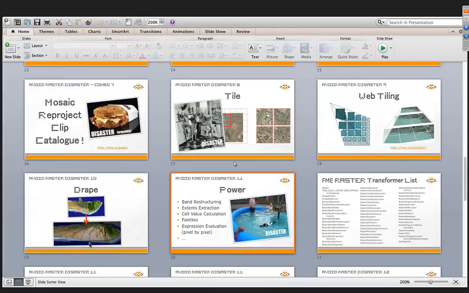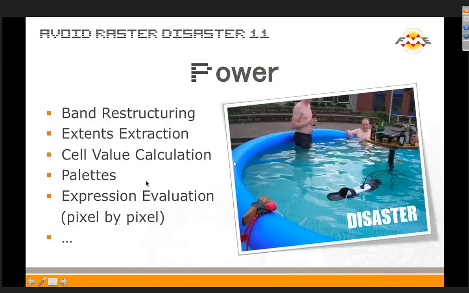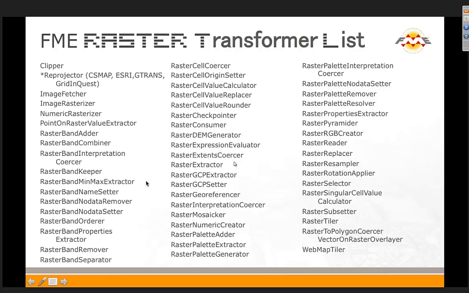We were showing off some of the power things. Oh, yeah, and here's just a sampling. You want to pick a couple of these to talk about, Dave? Oh my goodness, there's a lot to choose from. Let's just pick an obscure one that might be useful for somebody. Okay, the GCP extractor.